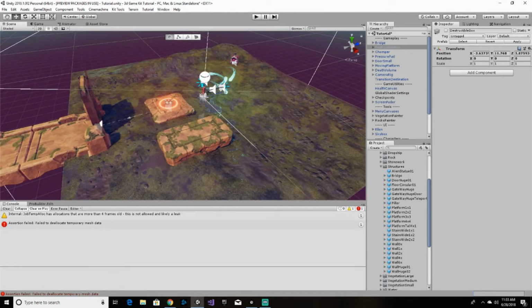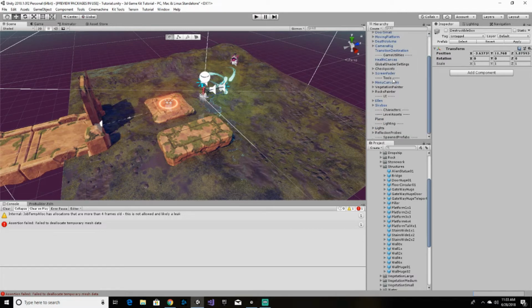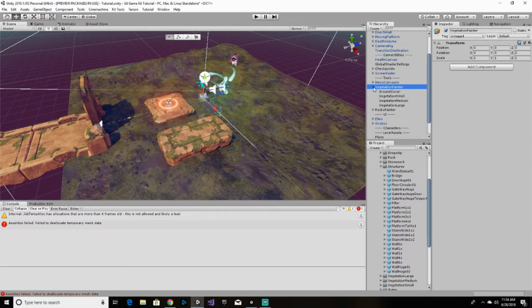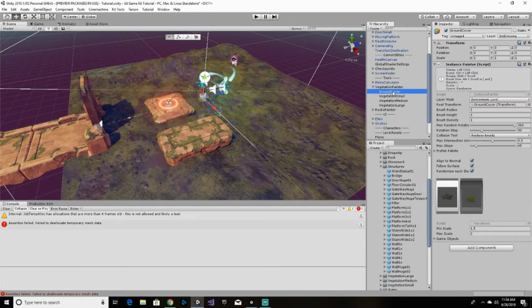So to use these tools, in the hierarchy, locate the vegetation painter. Click on the down arrow to expand its children, and click on ground cover. Hover the mouse over the ground in the scene view and left click to place some grass or lily pads where you want them. Nice.